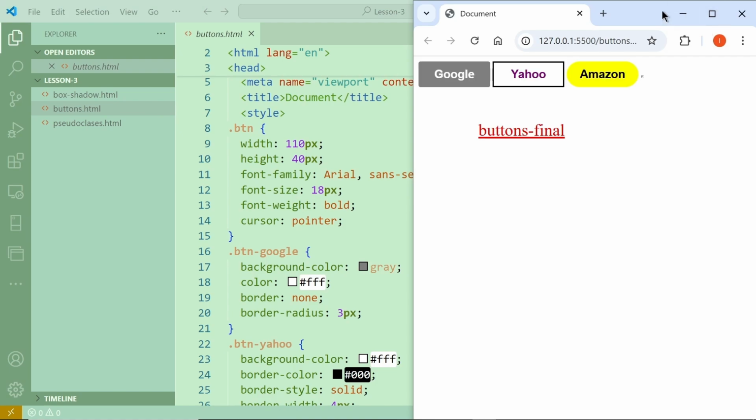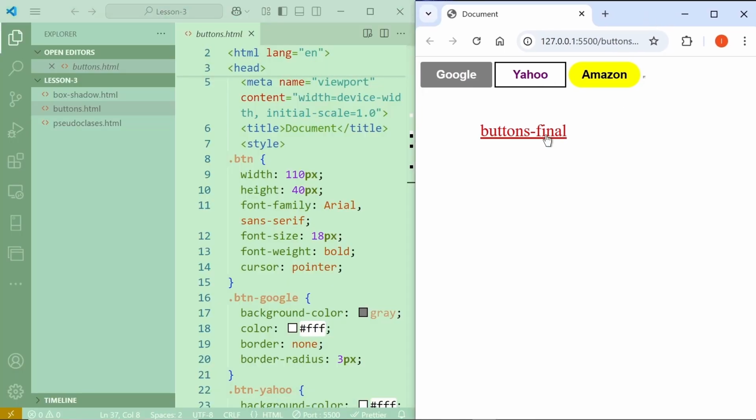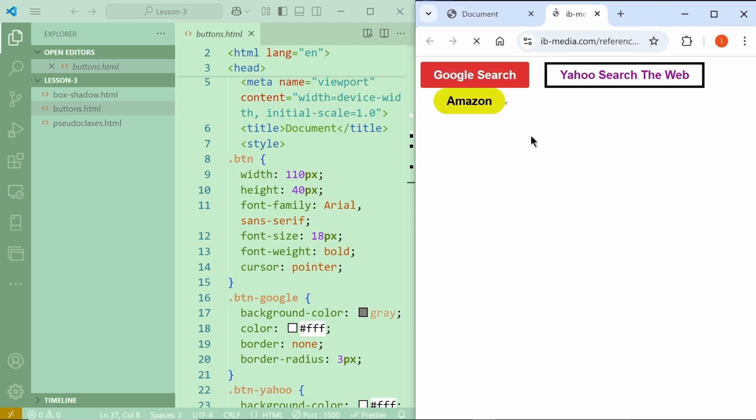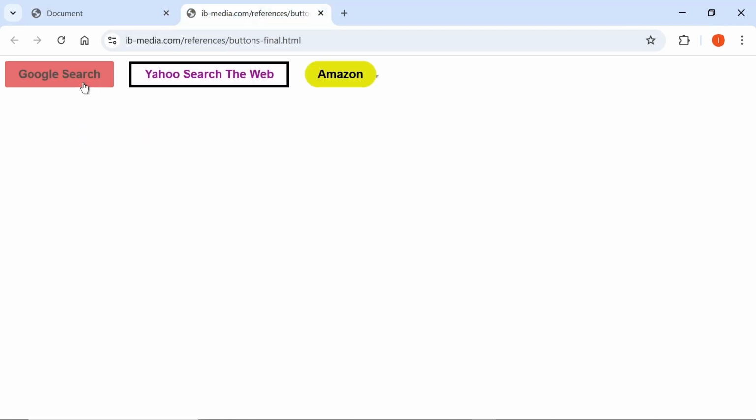I have included a link in the buttons.html file to a page that contains the final version of the buttons. When I access the link, the page opens in a new window because I used the target attribute with the value _blank, which we discussed in the previous lesson. This is how the buttons should look by the end of this lesson.